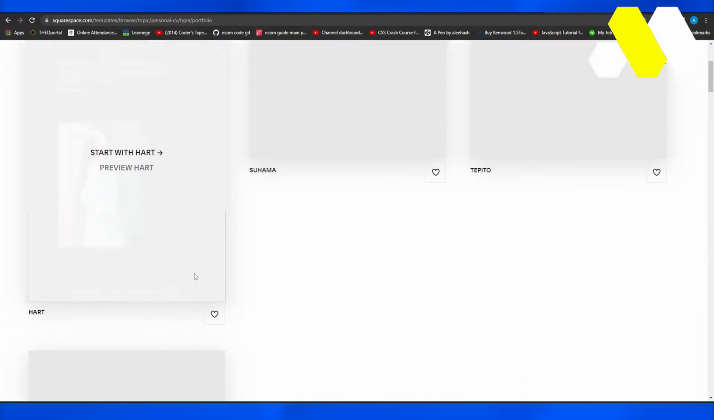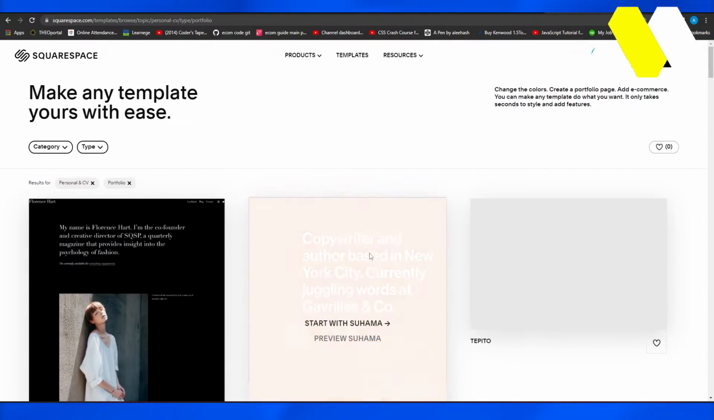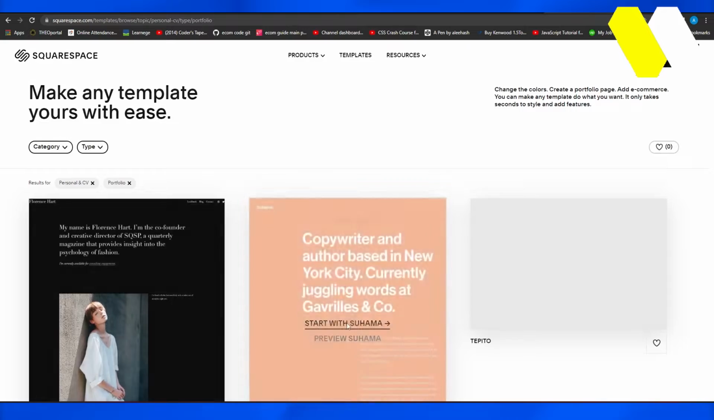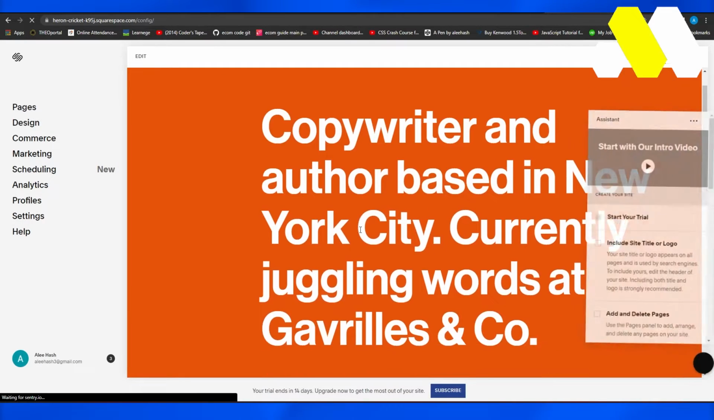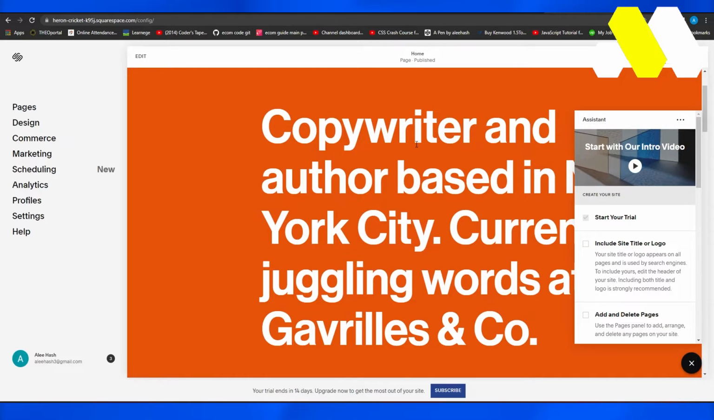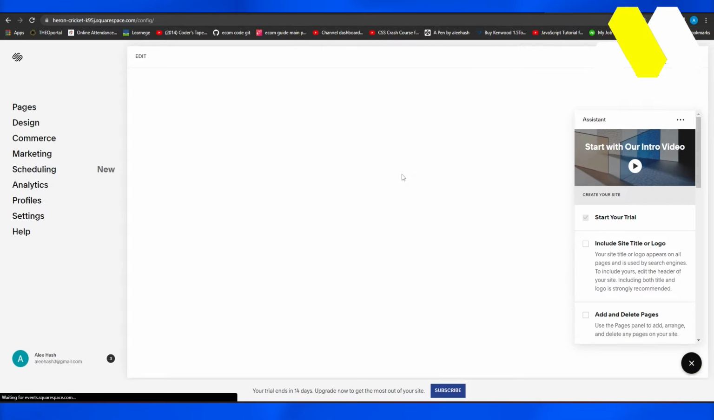You can choose any one of these websites. I'm going to choose this particular one. I'm going to click on start with Sohama, and that's going to take me over to another page. When I come onto this page, I will be able to view all the details of this particular website, and I can simply modify this whole website by clicking anywhere on this web page. I can double click anywhere and start modifying whatever I want to.